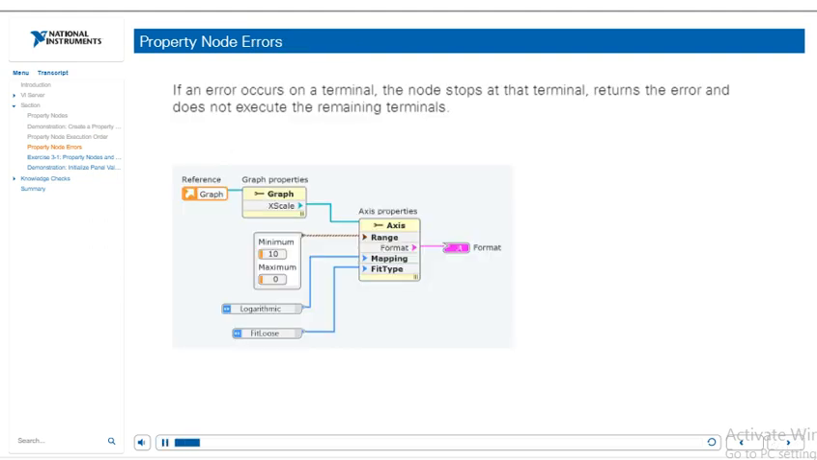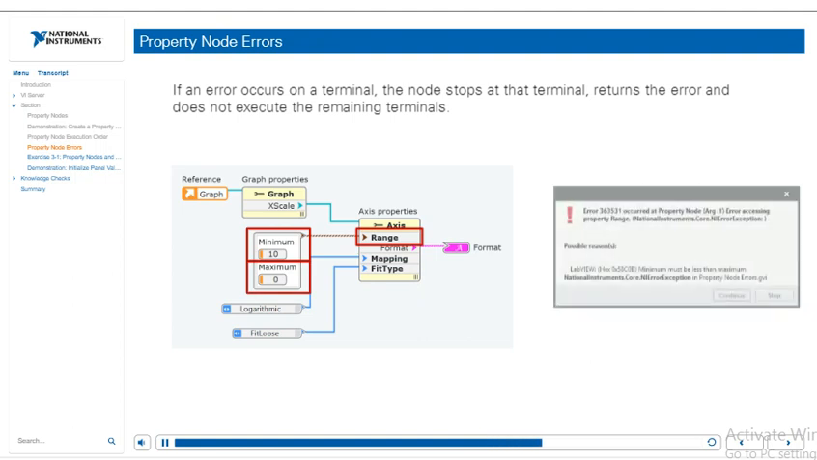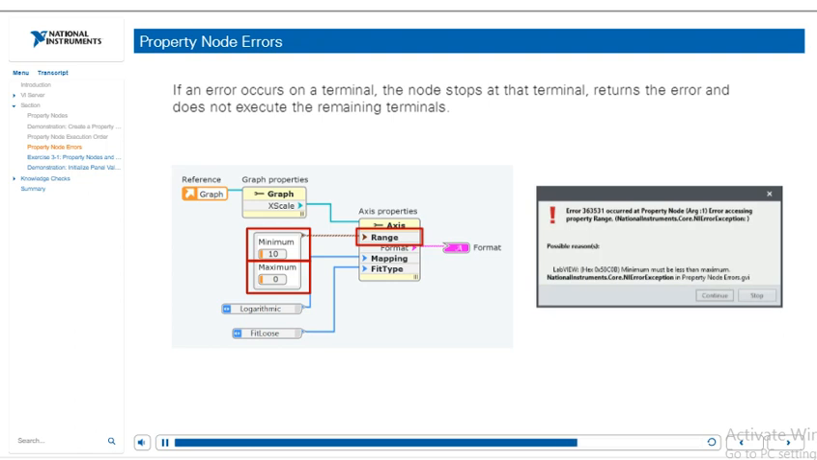If an error occurs on a terminal, the node stops at that error, returns the error, and does not execute any further terminals. The outputs return the default value for the data type. For example, here we are modifying and reading properties for the x-axis of a graph. We have set the minimum value of the range to be greater than the maximum value. When we run this VI, an error occurs because the minimum cannot be greater than the maximum. Therefore, format returns an empty string and no values are written for the mapping and fit type properties.